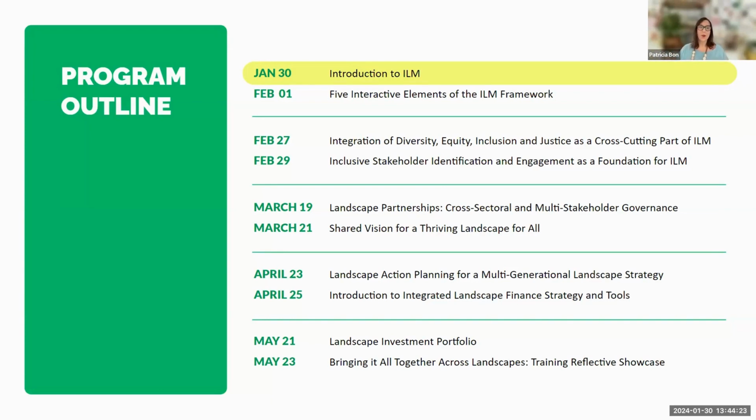And then in March, now that we've established who our stakeholders are, how to be inclusive and how to engage them, we're going to pivot towards landscape partnerships. That's when we think about multi-stakeholder platforms, which you already work with, but we're going to change the perspective a little bit to think about a multi-stakeholder platform that supports a landscape, so a broader reach. And then when we've established what a landscape partnership is, we need a shared vision. So then we dive into the shared vision.